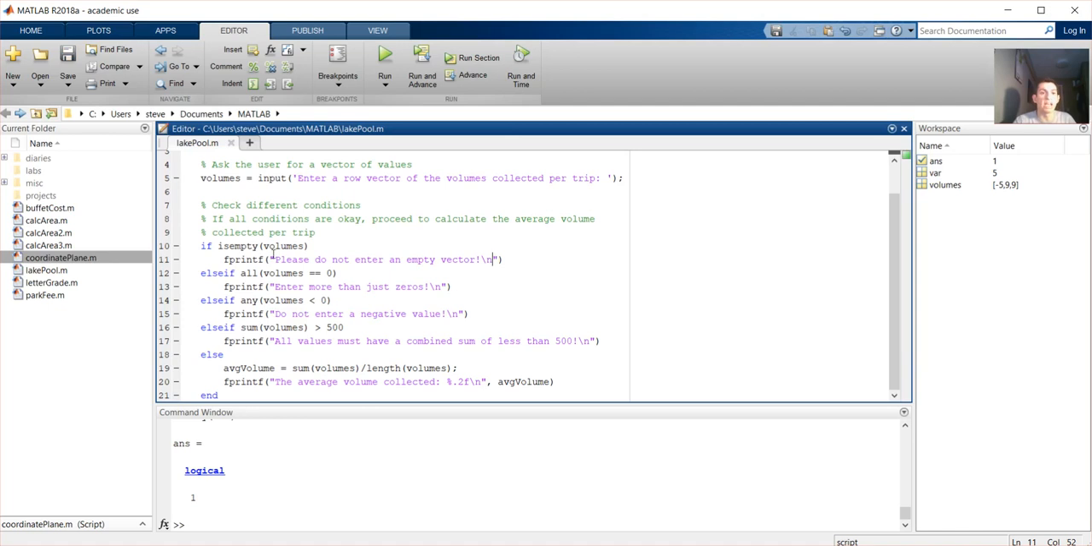So you can see we test the prior 4 conditions to see if anything's true. Is it an empty vector? Are all these values just 0? Are any of the values negative? Is the combined sum greater than 500? Testing all these are good ways of testing to see if the user entered a value that they shouldn't be entering. Then if they entered anything good, everything's in the clear, we go ahead, calculate the average volume, and we go ahead and print that calculated volume using fprintf.